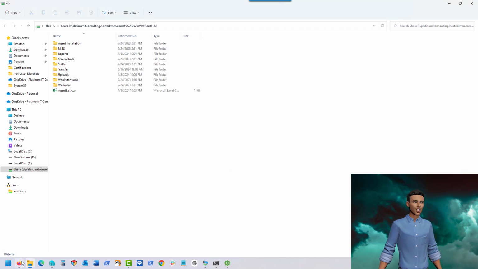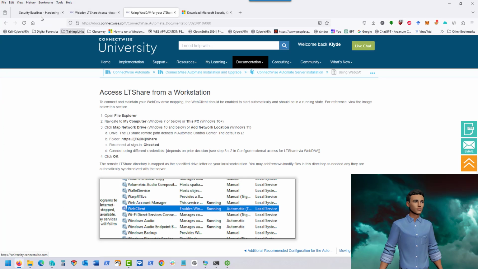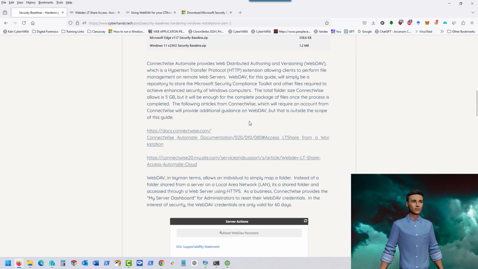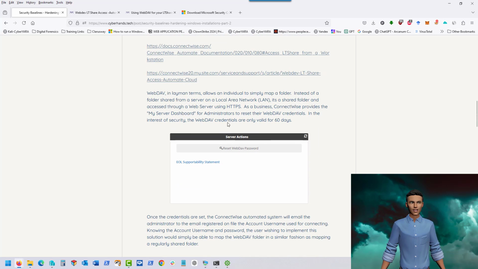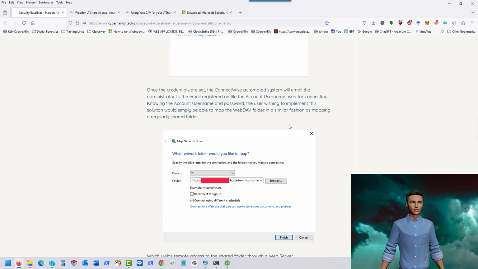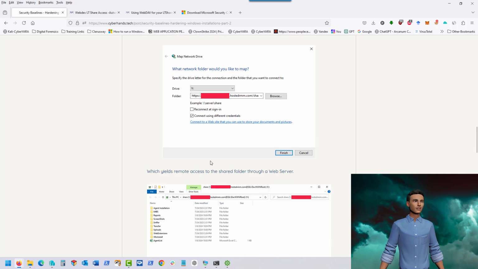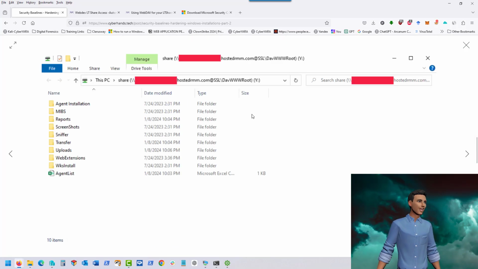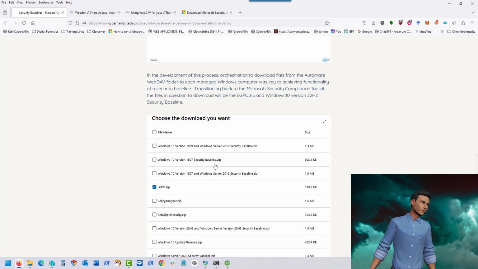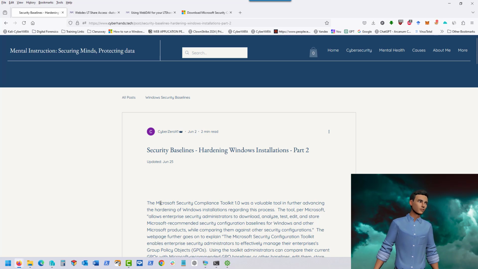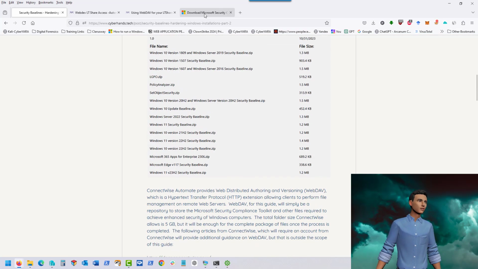So from here, let's go back to our blog. So I've gone through this part. I've gotten into my WebDAV folder, mapped this drive. Here I'm doing it to the Y drive. Live I'm doing it to the Z drive. This is the directory. This is what it looks like, as I just showed everybody. And then I downloaded this folder, downloaded the content, the Microsoft Security baseline. Microsoft Security Compliance Toolkit 1.0. So let's go ahead and download that.